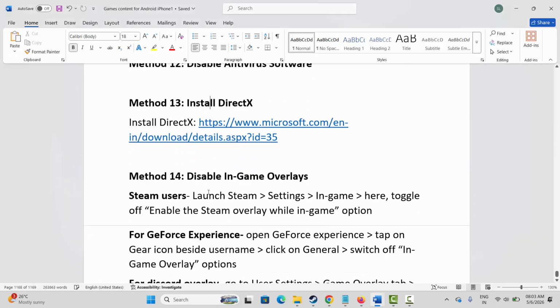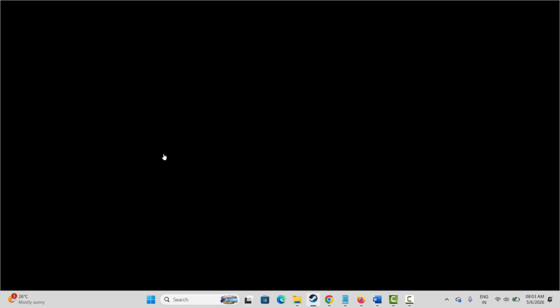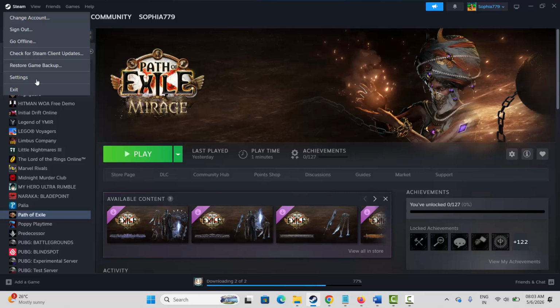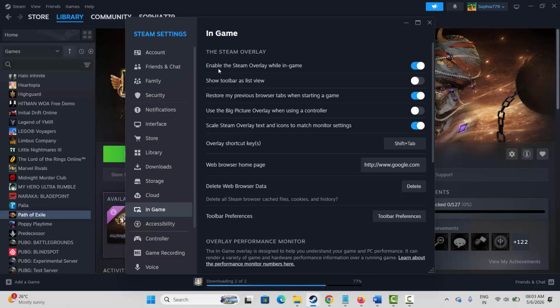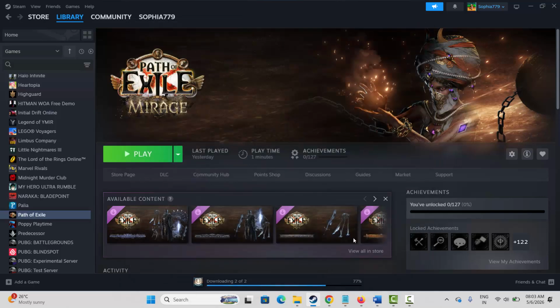If not, next is disable in-game overlays. So Steam users, just go to Steam, click on Steam option, click on settings. Now click on in-game and here you can see enable the Steam overlay while in-game option. If it is enabled, you have to click on it to disable it. Once you disable this, launch the game and check.